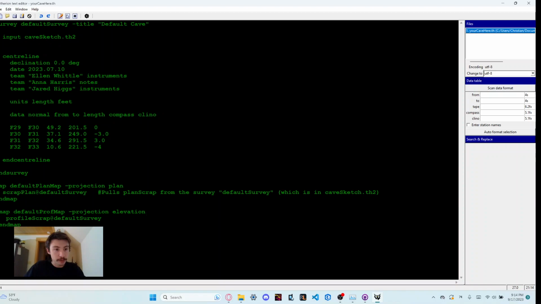So what I'm doing is I'm going to say here, make me a map that is called the default plan map with the projection plan. And then I need to add all those scraps in. So I need to know the names of the scraps. If you remember, I have scrap plan.